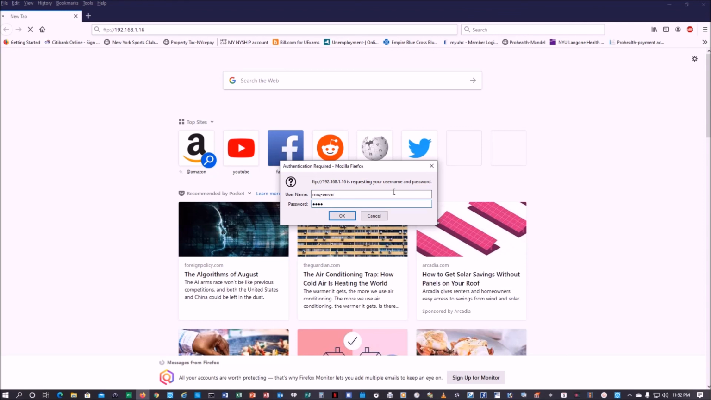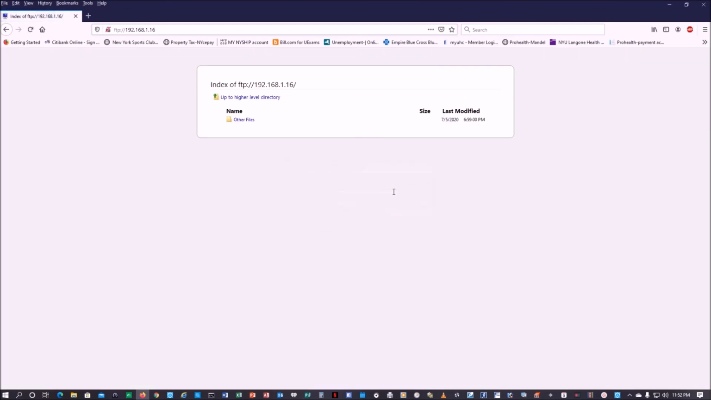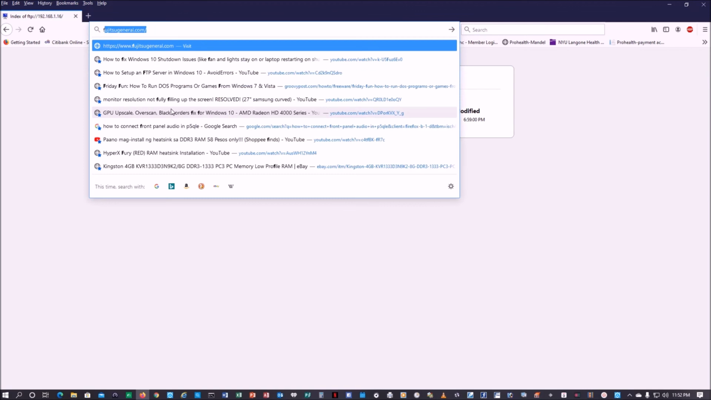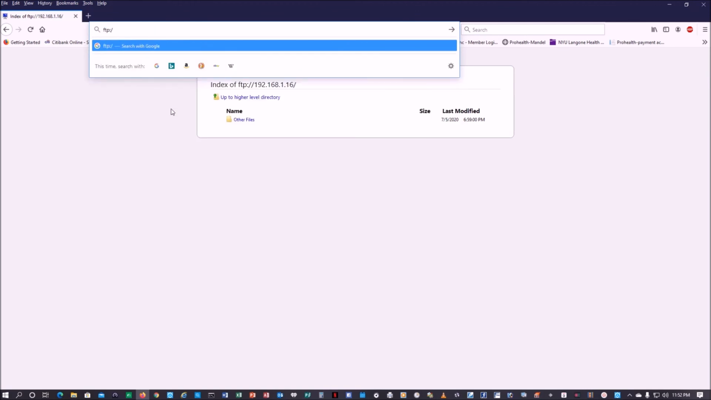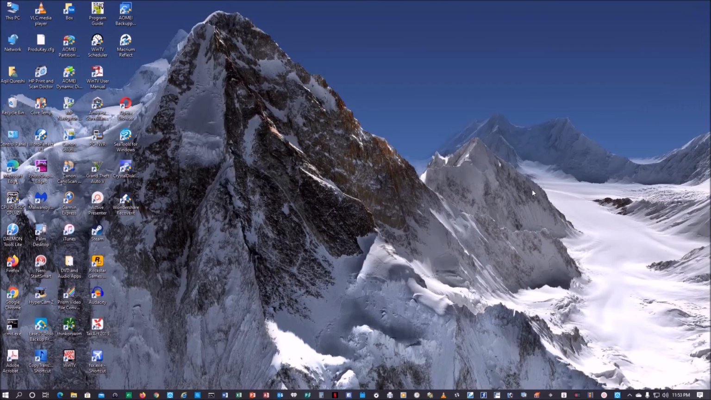Okay, and you will get into the site. And same thing you'll do when you are doing it from outside. You'll do ftp:// and your WAN IP address, and you'll get the same thing. Okay, and then I will show further on how to do it on iPad and iPhone by using that FTP Manager app. Thank you.